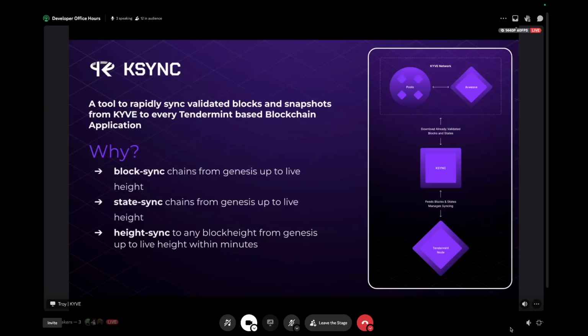You can spin up KSync, which is a small CLI tool you can simply install on your machine. Once it's started, and we will do a live demo of this right after, it will pull down the blocks from KYVE and apply them against your Zeta chain node. This is not only limited to Zeta chain, of course, but also works for all the other Cosmos chains we have archived right now.